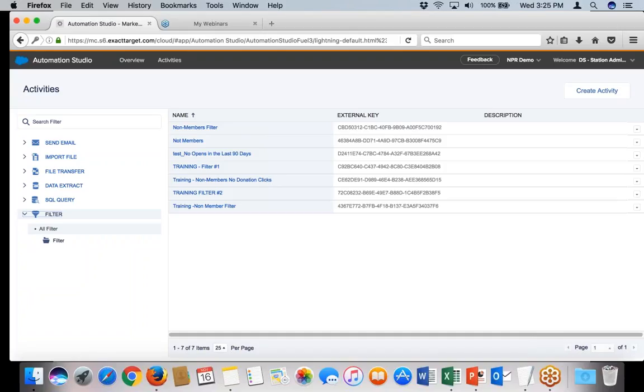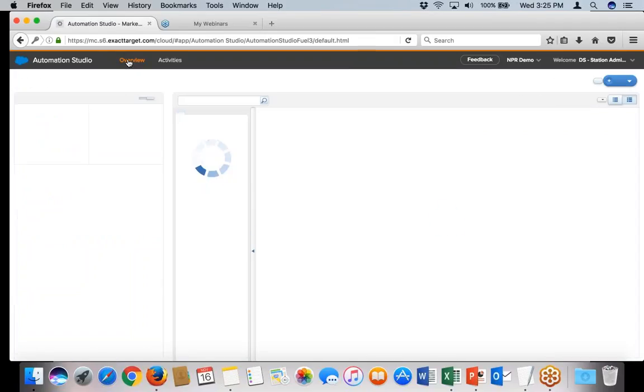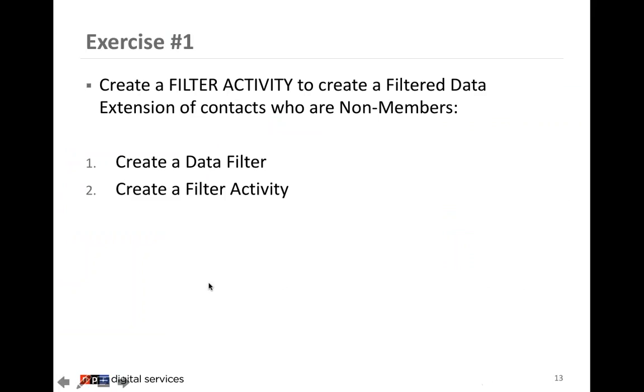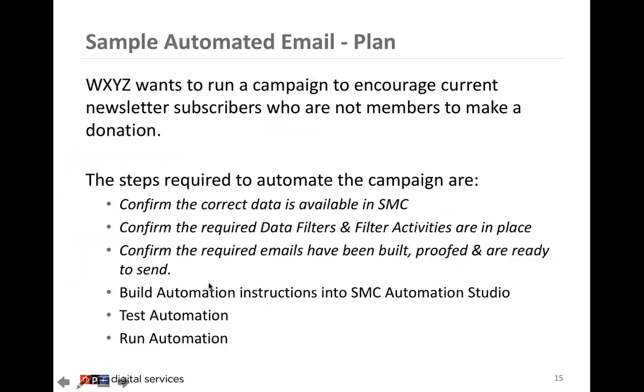So what we can do with the Automation Studio, I'm going to click on the overview here, is this is where we can build out all of our automations and different stuff. Let me flip back into the PowerPoint again.